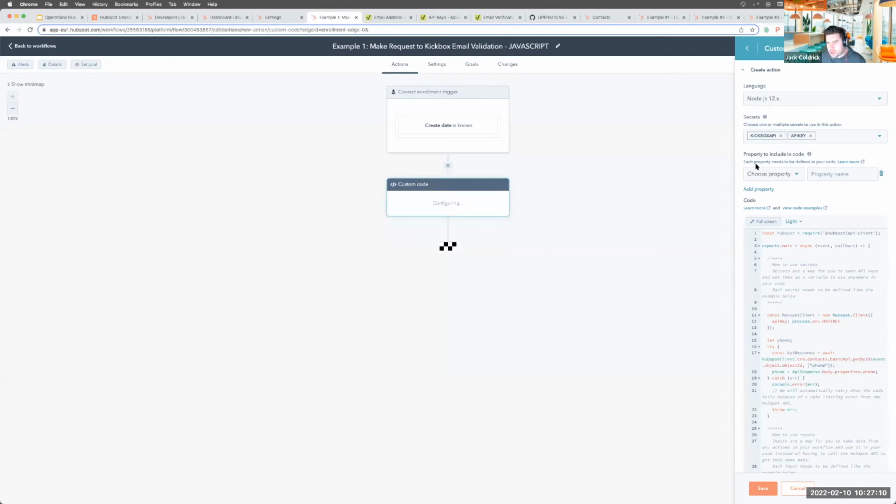The other section of a custom coded action is the ability to include inputs. So we can actually include properties from the CRM. And this avoids us having to use HubSpot's API keys to pull in this information unnecessarily and preserve rate limits. So we're particularly interested in people's email addresses. So I'm going to use the email property, and I'm going to reference it in my code with the name email.